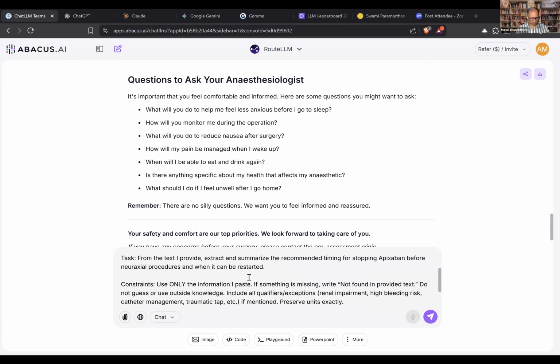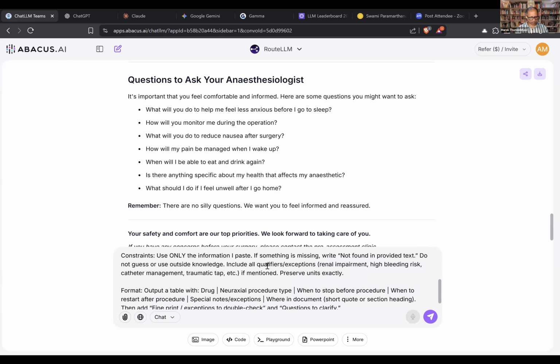From the text I provide, extract and summarize the recommended timing for stopping apixaban before neuraxial procedures and when it can be restarted. So this is something where a patient has come in and the patient is on apixaban. Of course, we can't remember all the drug dosages off hand. So we say, fine, I'm going to use ChatGPT, but I'm going to be very specific with using this guideline. And the constraint is use only the information I paste. Don't take something from the net.